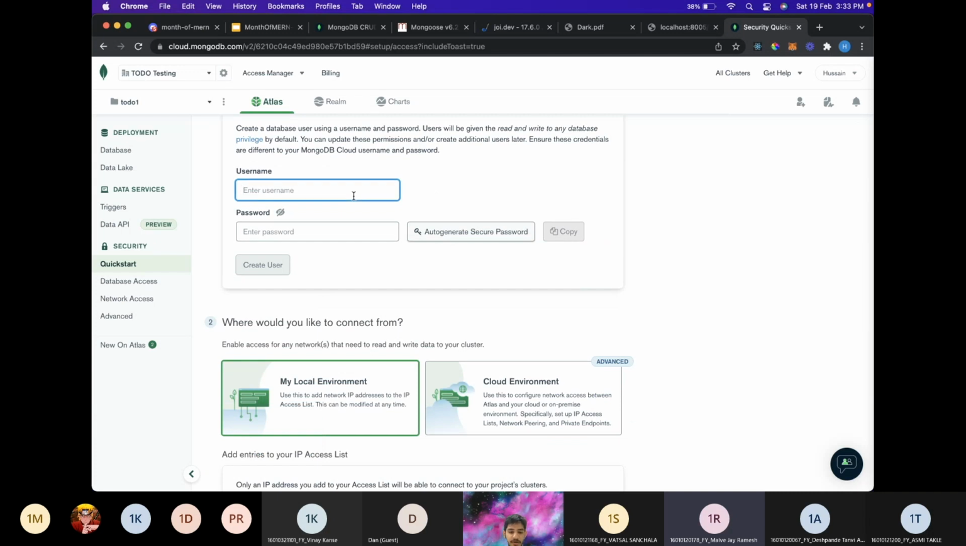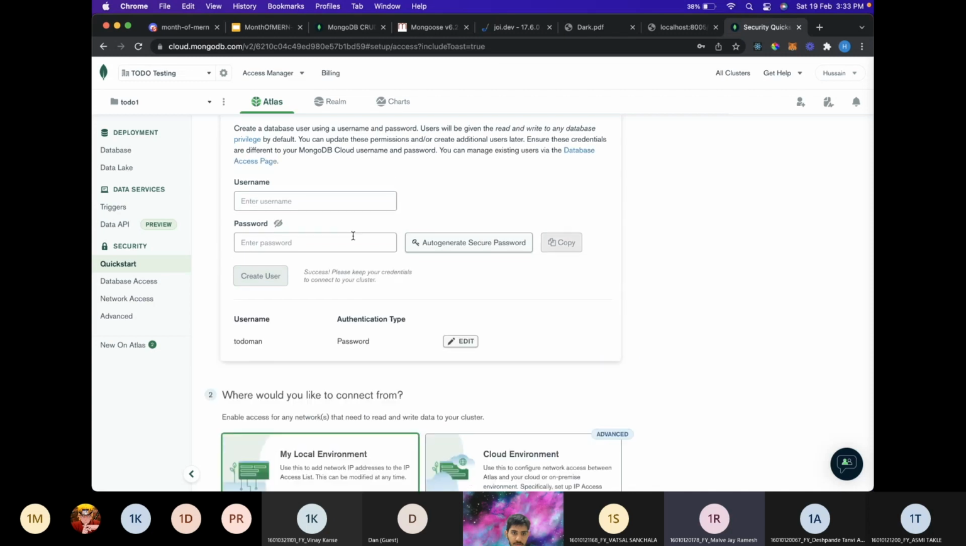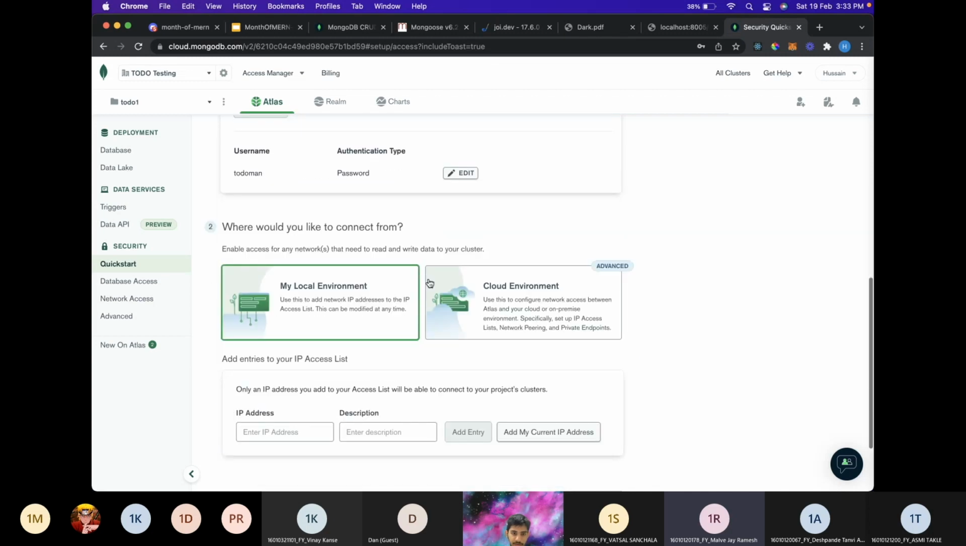Let me just create a username and password. So I'll name this todo-man username, password. Click on create user. Make sure you remember the password. We will need to remember the password.